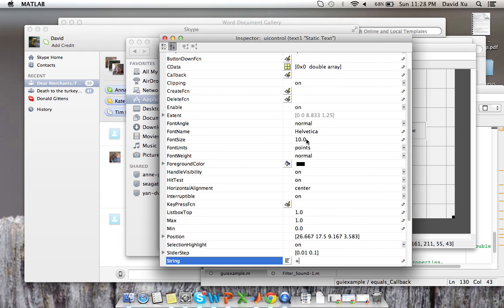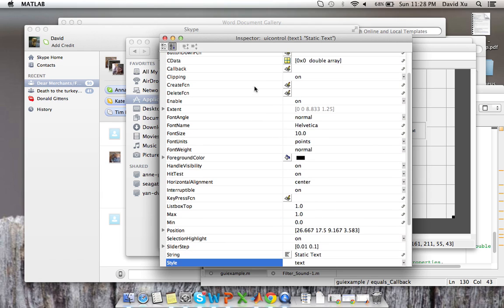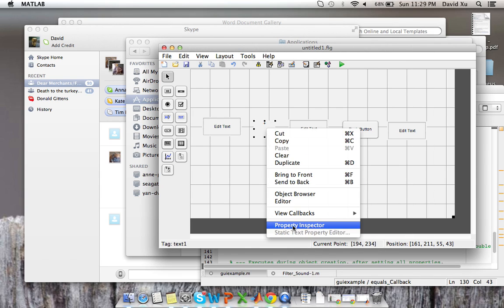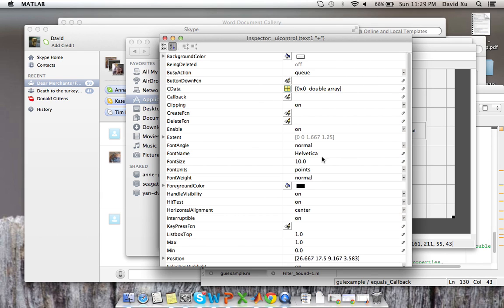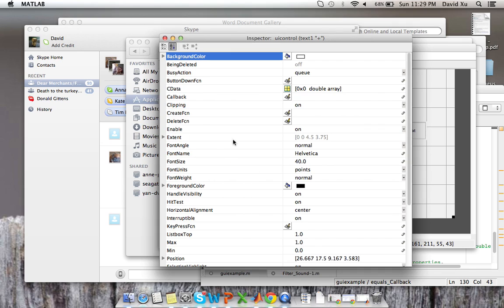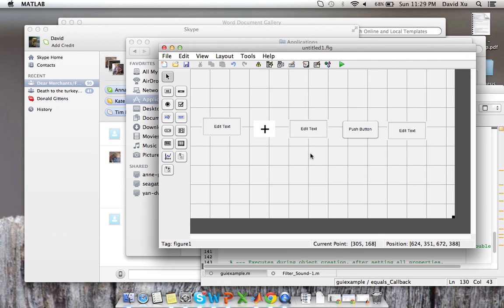And right now the font is going to be very small, so if I just press enter and close this, the addition sign is extremely small. So I can make it bigger in the property inspector just by changing the font. So let's make it 40, and I'm going to make the background color white for this. Okay, so now we have a big addition sign here.